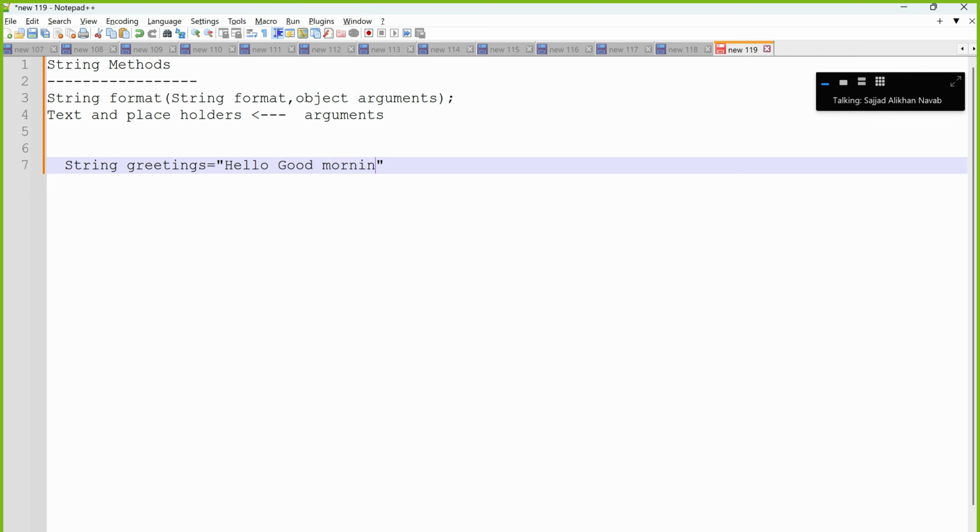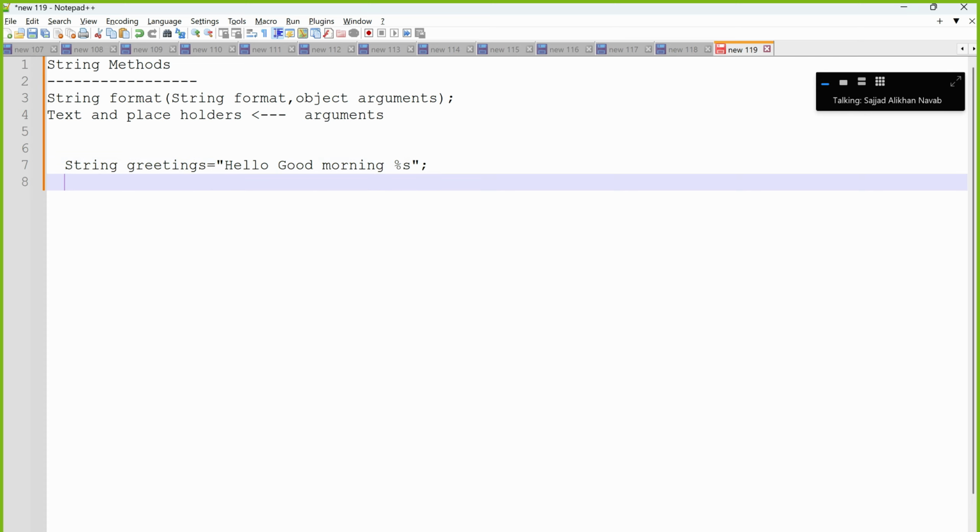and it is having a placeholder, status, as a placeholder. If you want to add strings, you will be using %s. If you want to add numbers, you'll be using %d. As of now I want to add the string, so I have used the placeholder called %s. So now let's say I have a string and I want to pass the arguments with it.